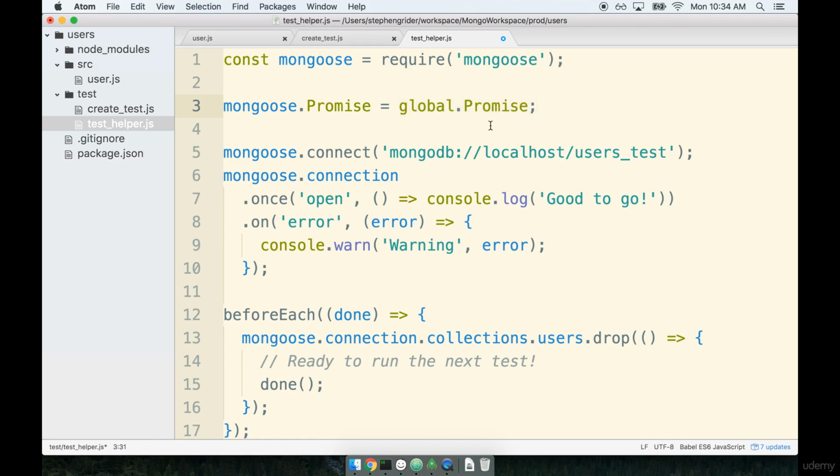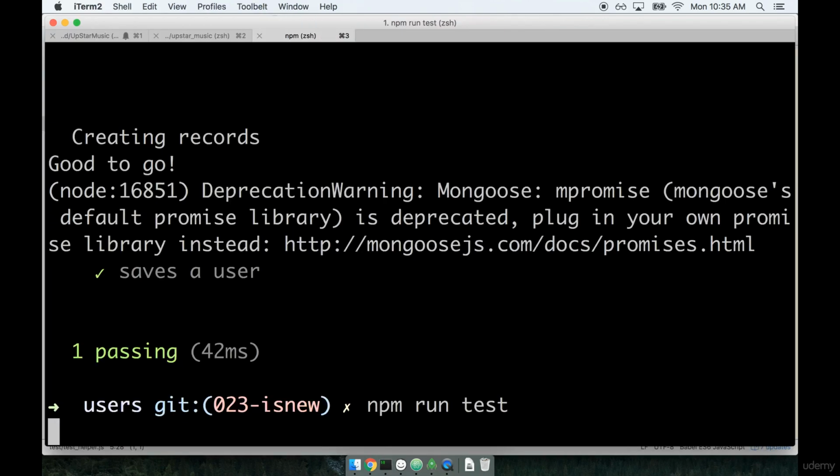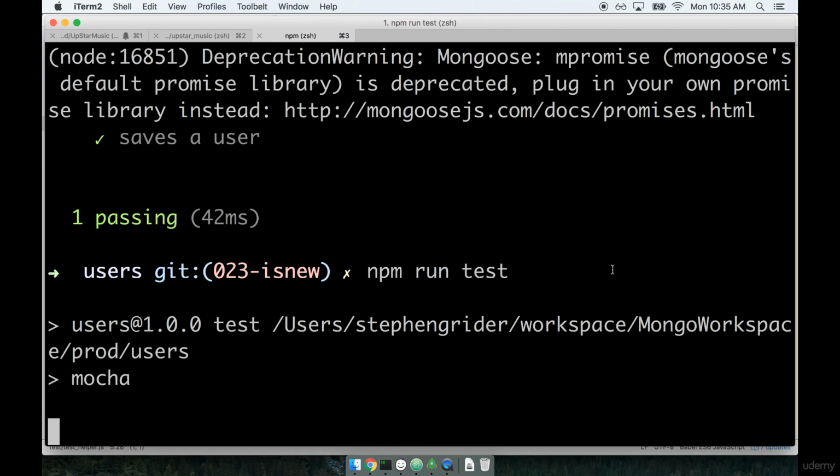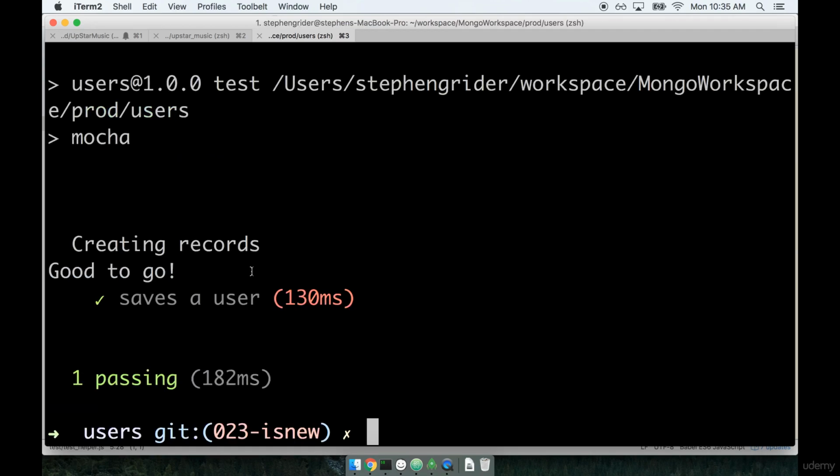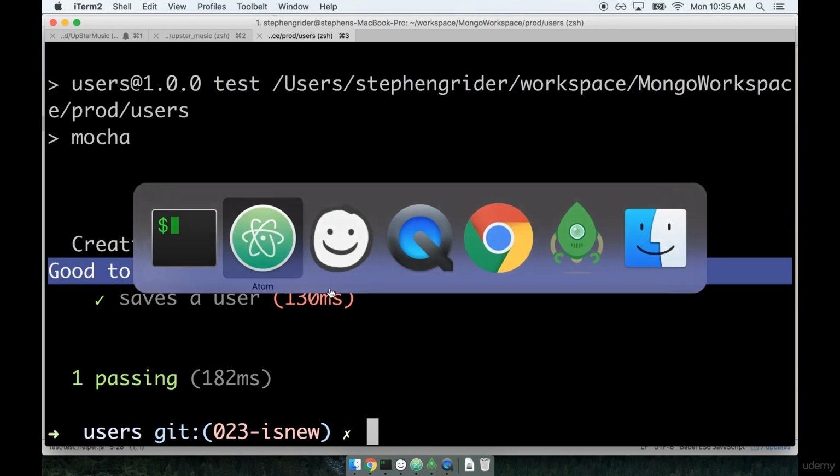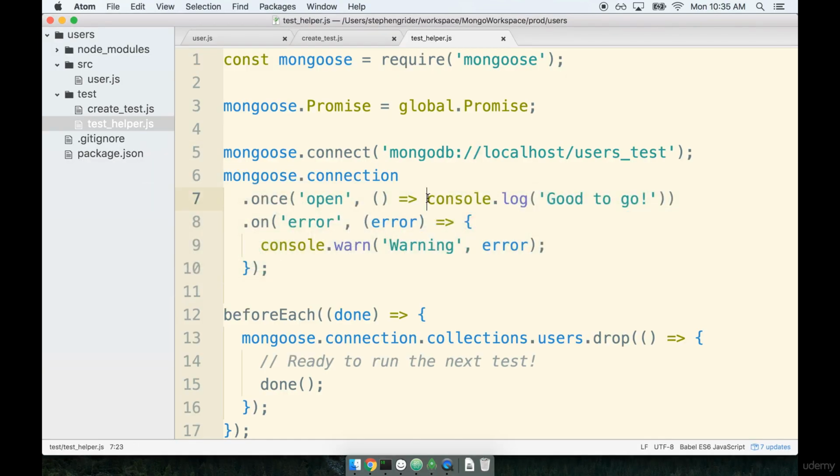Global.Promise is a reference to the ES6 implementation of promises inside the Node.js environment. So we're basically saying with this line right here, hey, whenever you need to create a promise, just use the ES6 implementation. All right, let's save this line and execute our test again and see if we got that message to go away. So our tests run, and okay, everything looks good. You will notice that we still have that good to go message in here. I think that we probably don't need that message anymore, so I'm just going to take it out and replace it with a set of curly braces instead.